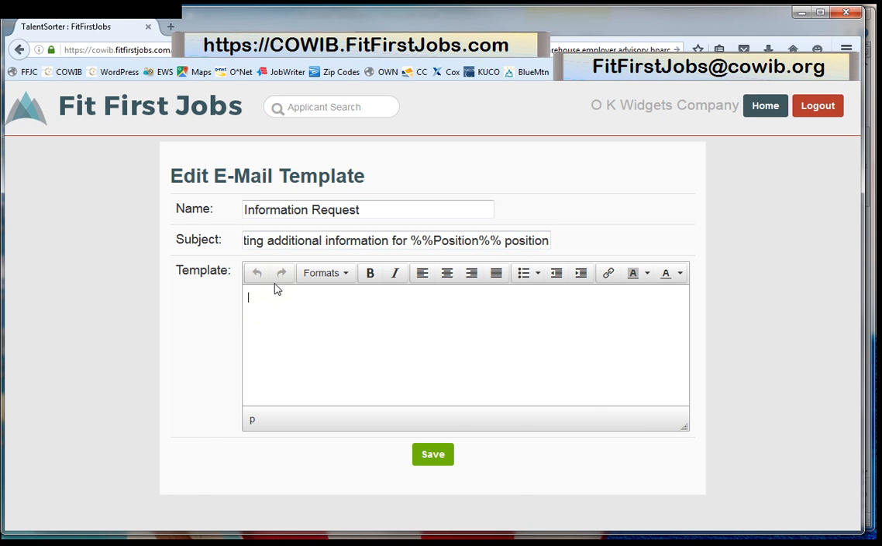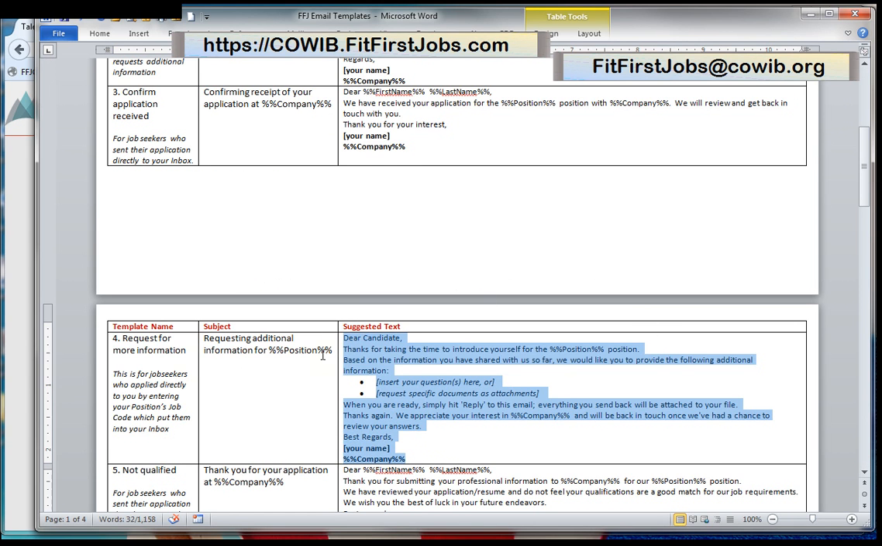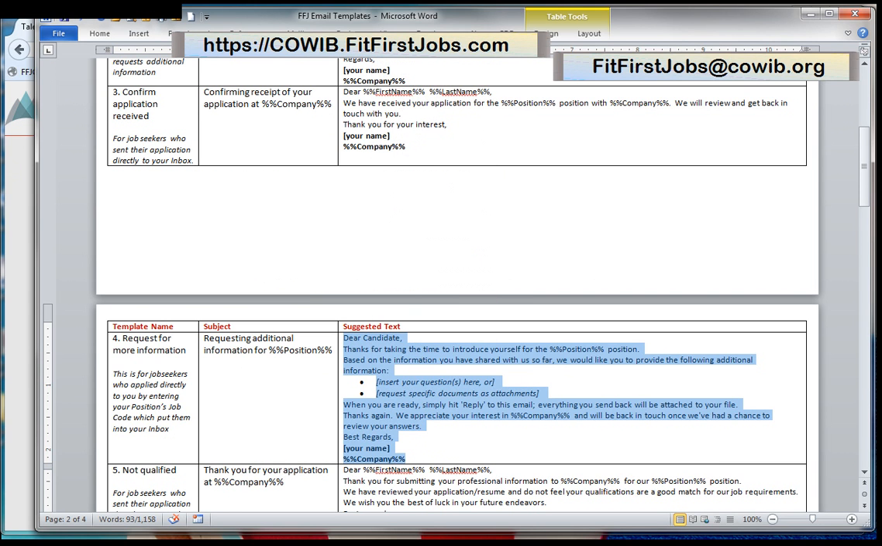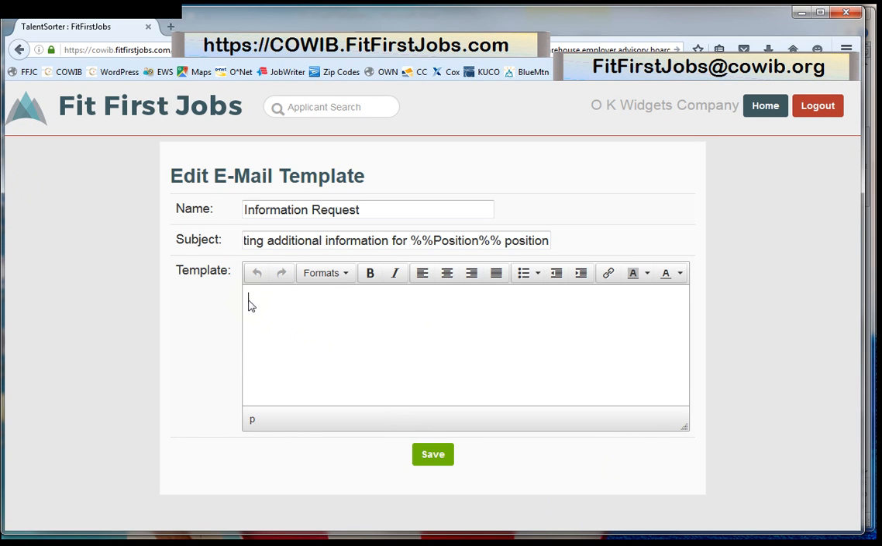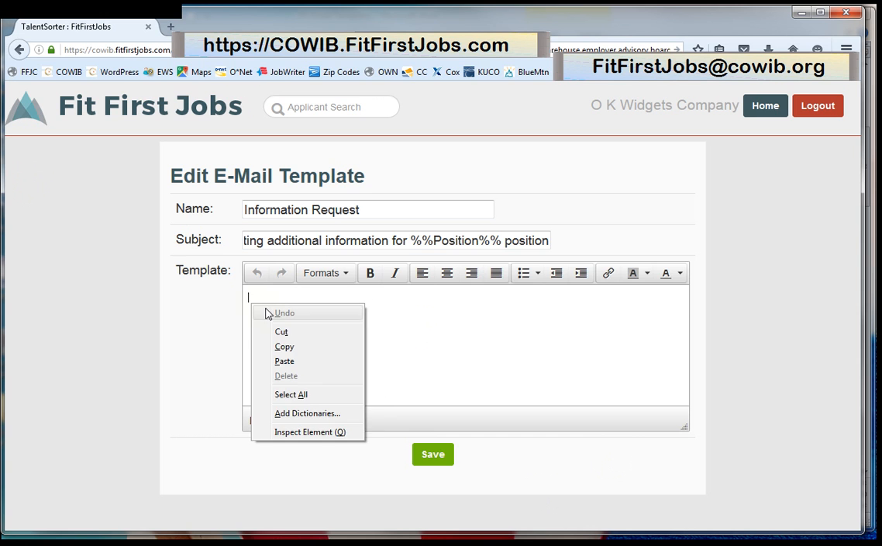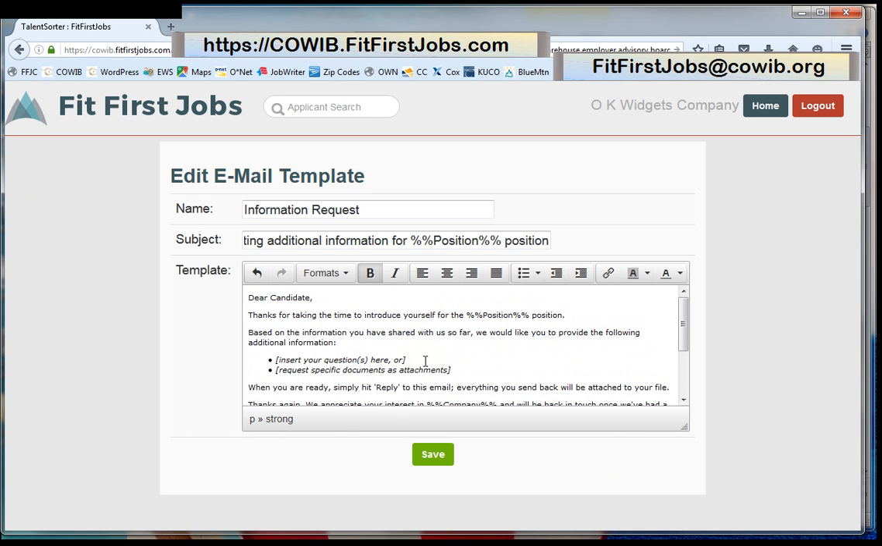So now I come back down here, I go back over to my Word document, I copy and paste my language for the requesting more information. I go back over here, I paste that. Now I can customize this template for my own use.